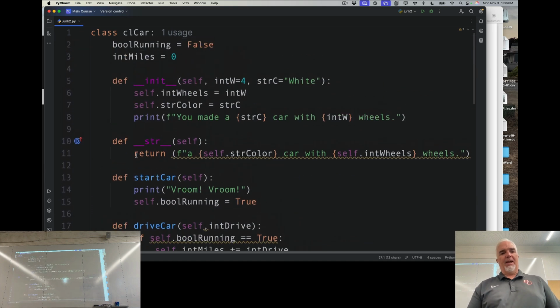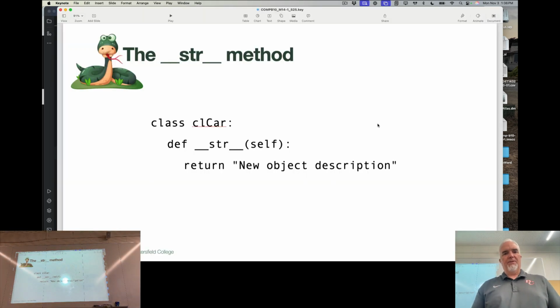Notice that it's not printing it, it's returning that value. So that's a return something function. You can print something, but it wants a return value there for it to be a valid function. So the string method just updates the object description.